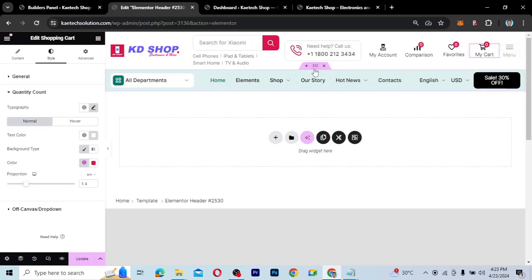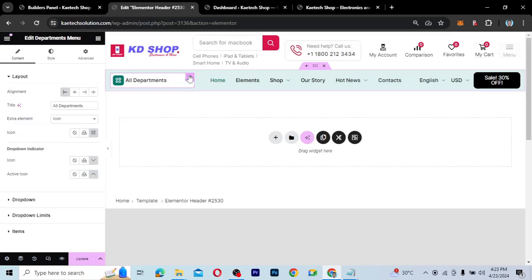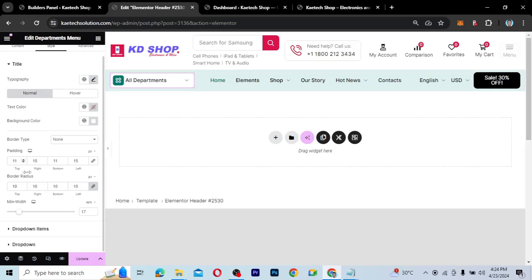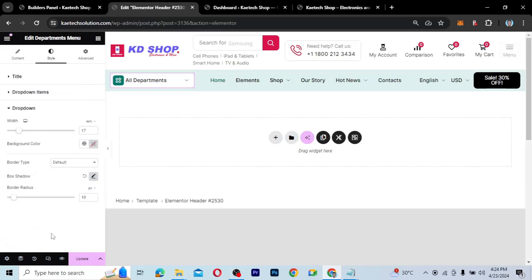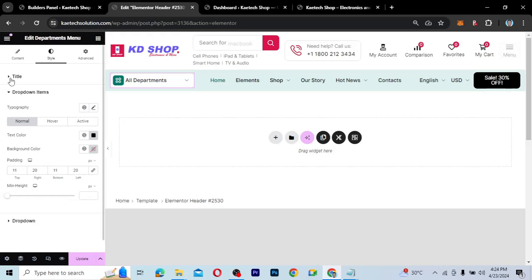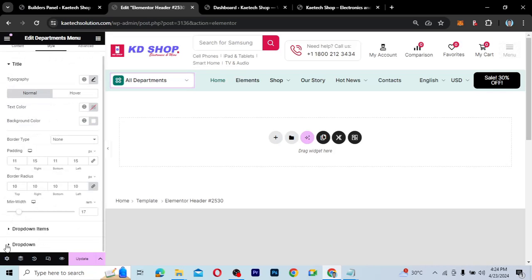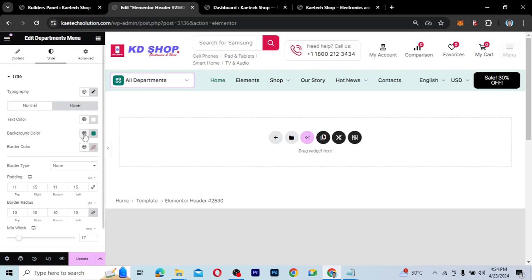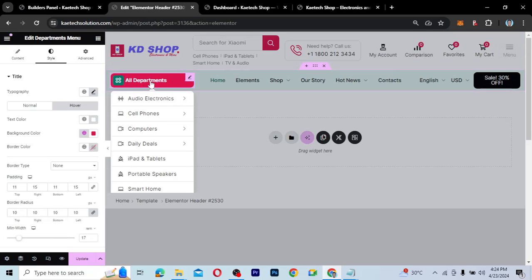Now we're going to go to this one also. So first of all, let me just go ahead and click on this particular one. I'm going to go to a style, and then I will go to the drop down over here. Let me see the drop down items also. Okay, so what I'm going to do is go to the hover over here and change this one to red. So when I hover on it, it's going to be like this.